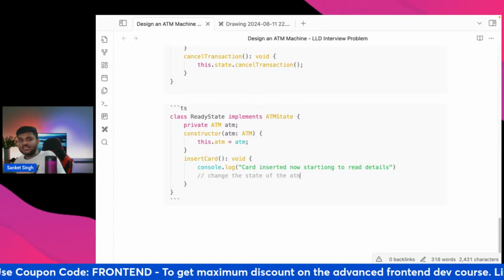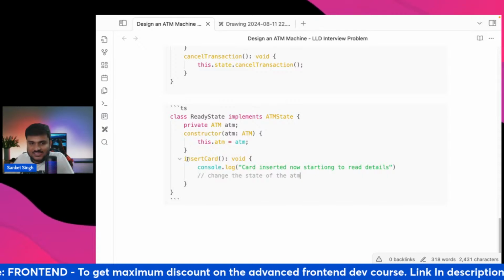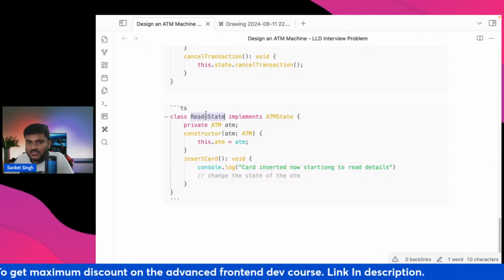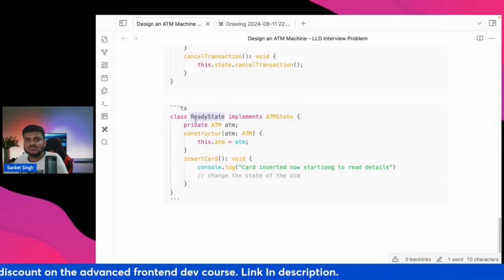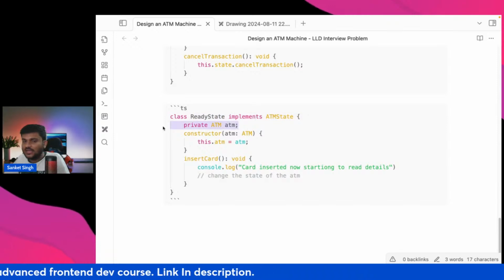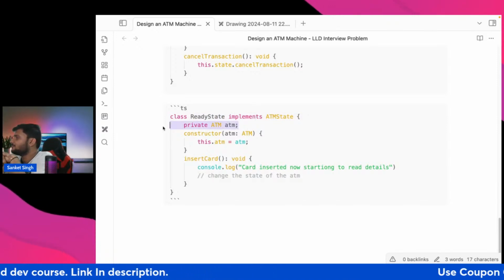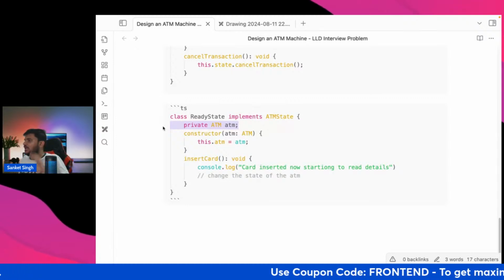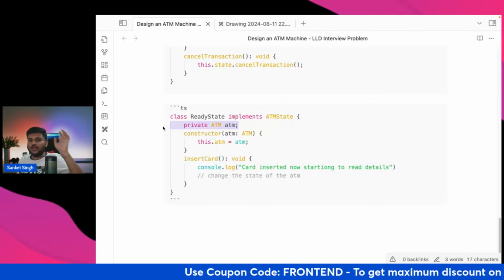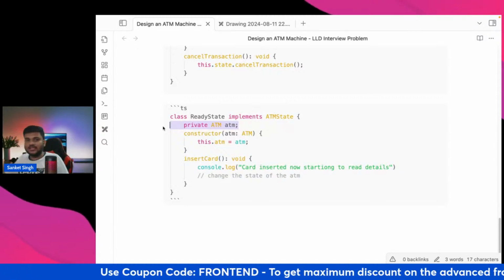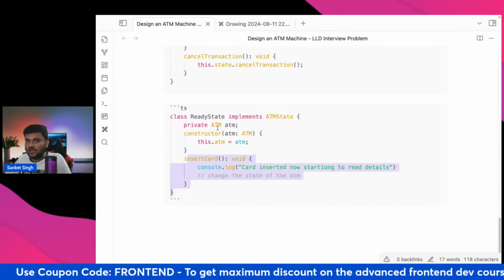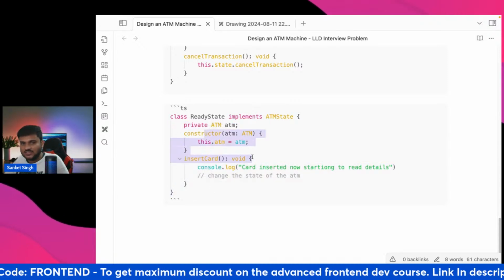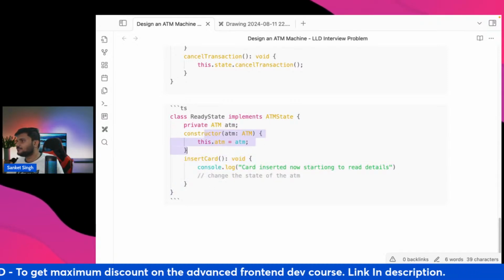If you want to change the state of the ATM inside the insert card method of ready state, you need to have access to the ATM instance altogether. Can I say that? Drop a quick yes or no in the chat. If you want to move your ATM from the ready state to a new state inside a function of the ready state class, you need to have access to the ATM instance. That's why we have kept the ATM instance altogether, right?